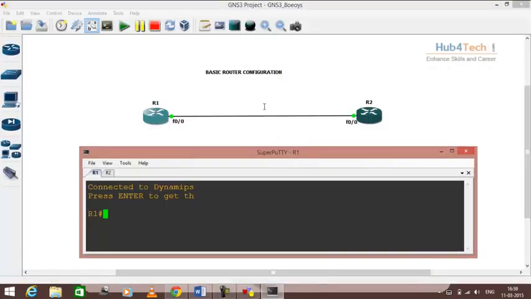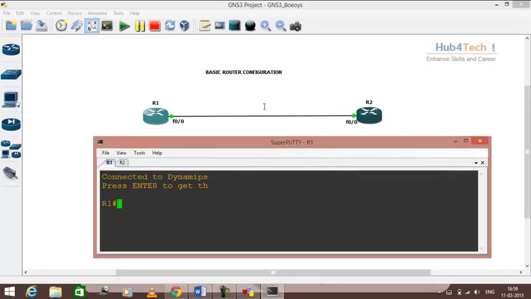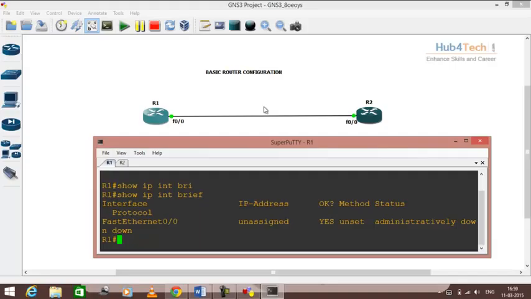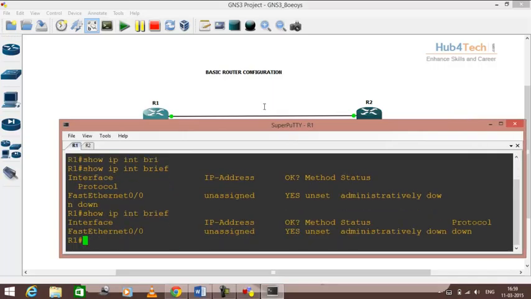Hello friends, in this practical I'm just going to show you how to configure the IP address and the basic things on the router interface. This is the privilege mode of the router, where you can see the command show ip interface brief. Through this command you can check how many interfaces you have. Here you can see that you have one interface, FastEthernet 0/0, and right now it is unassigned, which means you have not yet configured any IP address on this interface, and it is administratively down, which means right now it is shut down by the administrator.